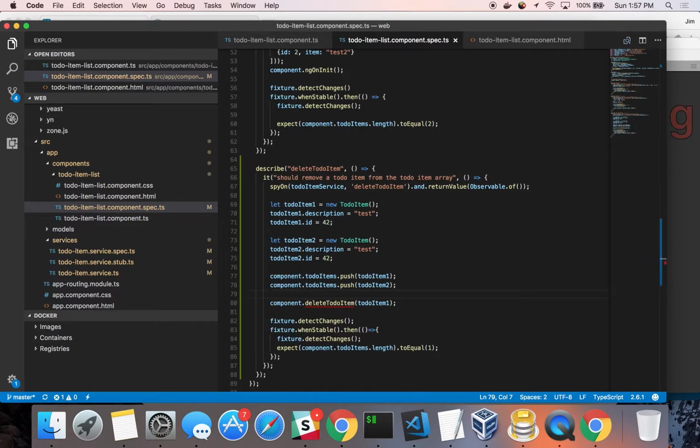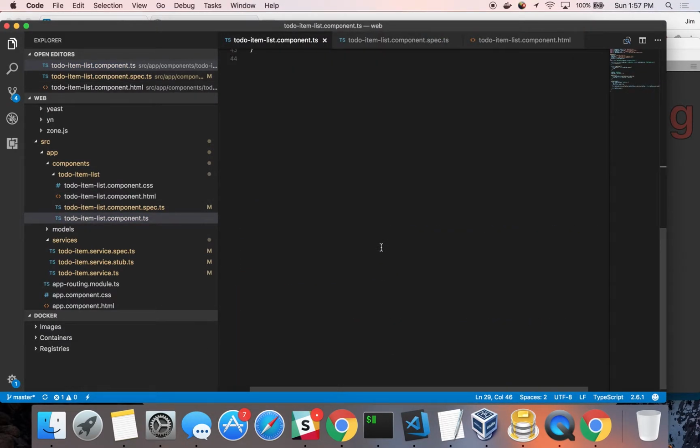So I believe we can start working on our component. One moment here while I get myself situated. Okay, cool. And let's go back here, and we're going to create a new function.